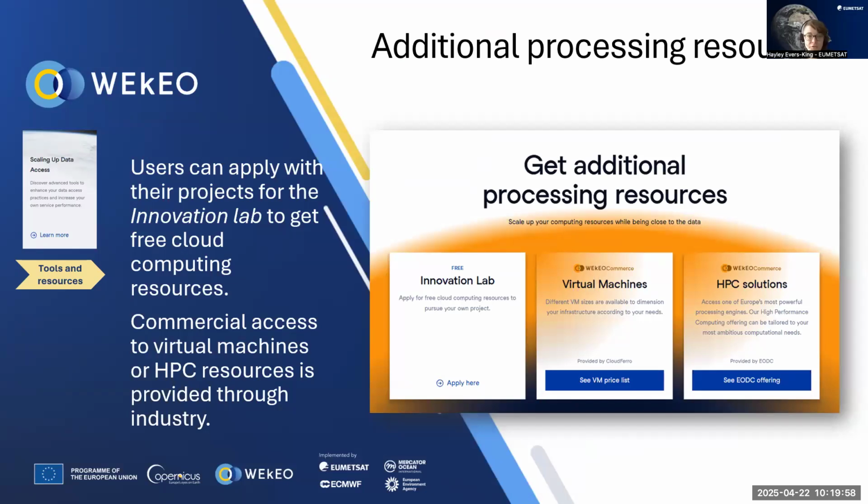If the free offer is not enough for you, as in there's not enough computing resources in the Jupyter Hub or using the serverless functions such as EO Canvas, you can also get additional processing resources through WEkEO. You can apply to our innovation lab to get free computing resources for your own pilot projects. And then we also have commercial access to virtual machines provided through industry partners.